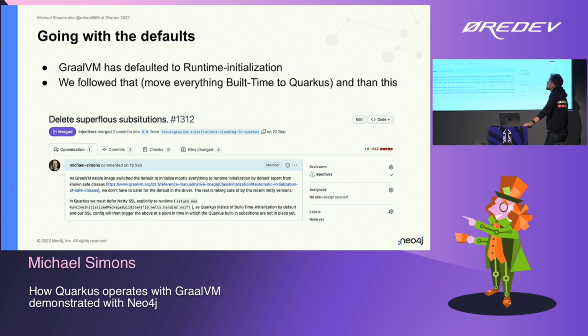To recap all that, I talked about 35 minutes about flags and hints and configuration, and this is my commit of the year. I will be able to delete 500 lines of code from our Java driver, and I'm really happy about that. That is due to the fact that GraalVM these days defaults to runtime, and we kicked out all the stuff we needed to make this work. So quite happy about that.